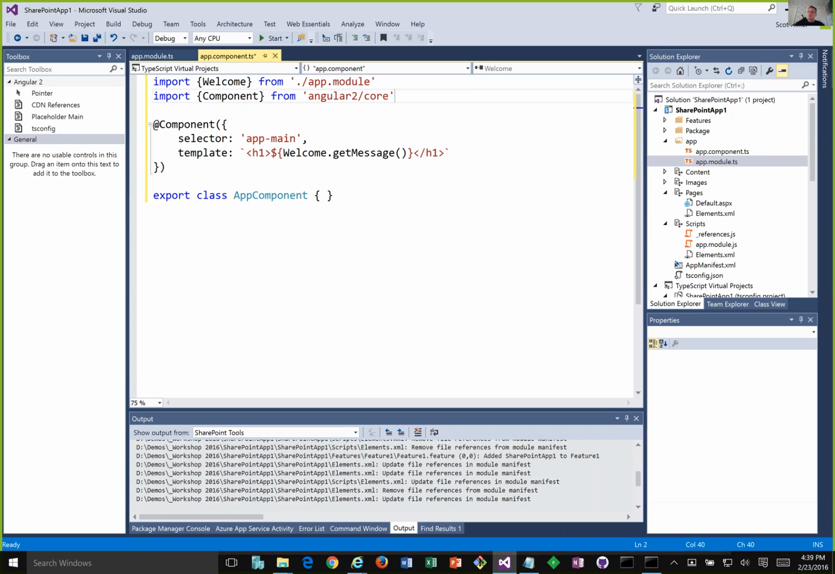Angular 2, there's a lot to learn there, and I'm certainly not going to teach it all to you in the time that we have here. But the basics that you want to know at this point are the component is really the foundation of what you make in Angular 2. And the component associates some level of functionality with some place where that functionality is going to render an output.